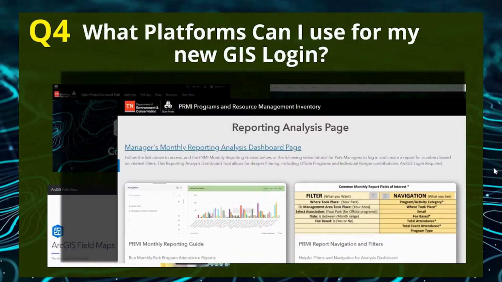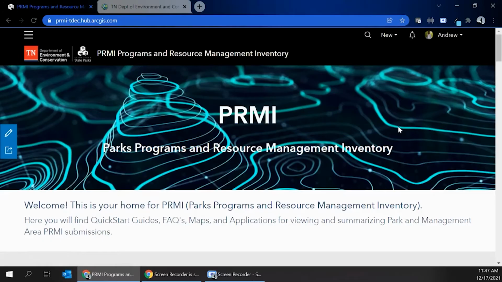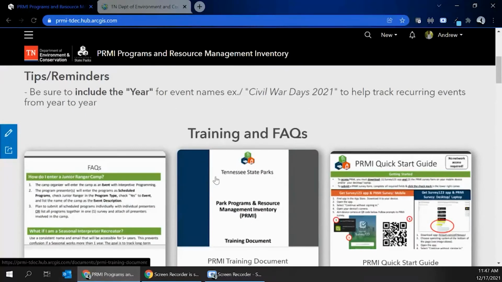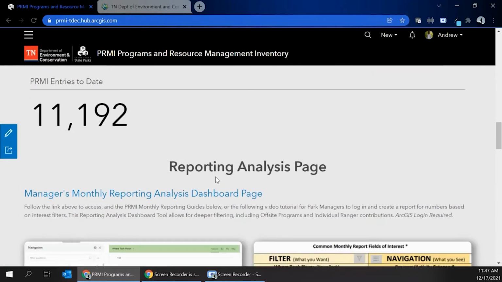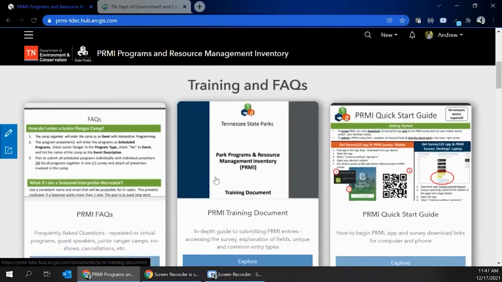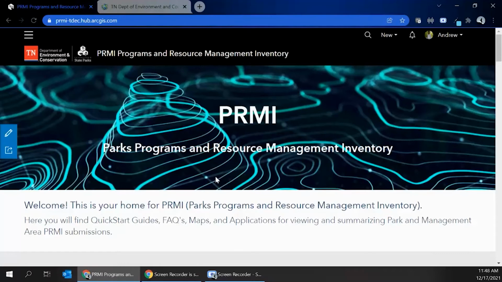If you're looking to learn how to run individual reports because you're a state parks ranger or staff that have an ArcGIS license, you can go to the PRMI page, which was found on the hub site. This page has all the training you might need to run those individual reports. You can run those reports at a park level or an individual level, or you can combine multiple parks together. We'll get into a little bit more about what you can do with PRMI in the next slide.